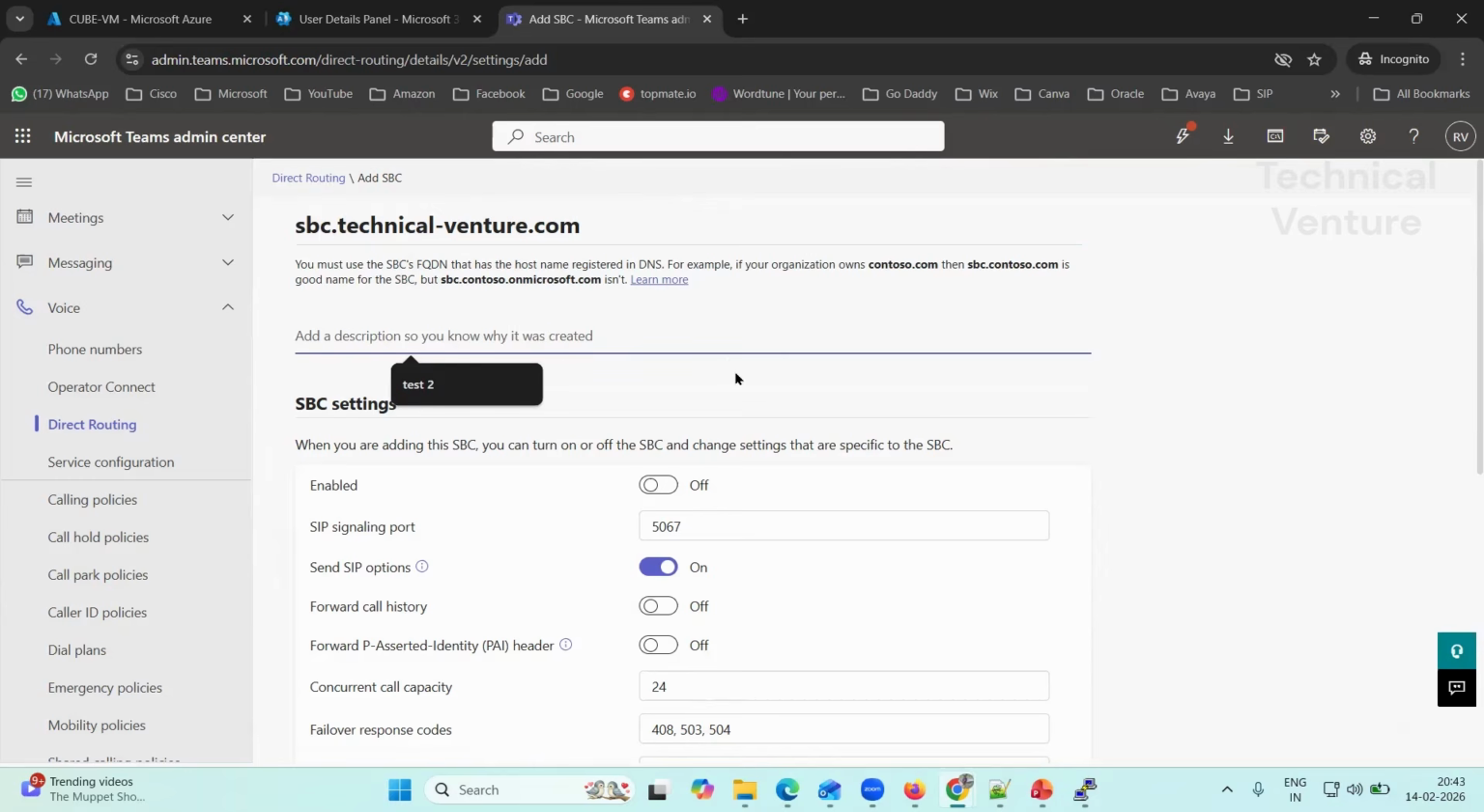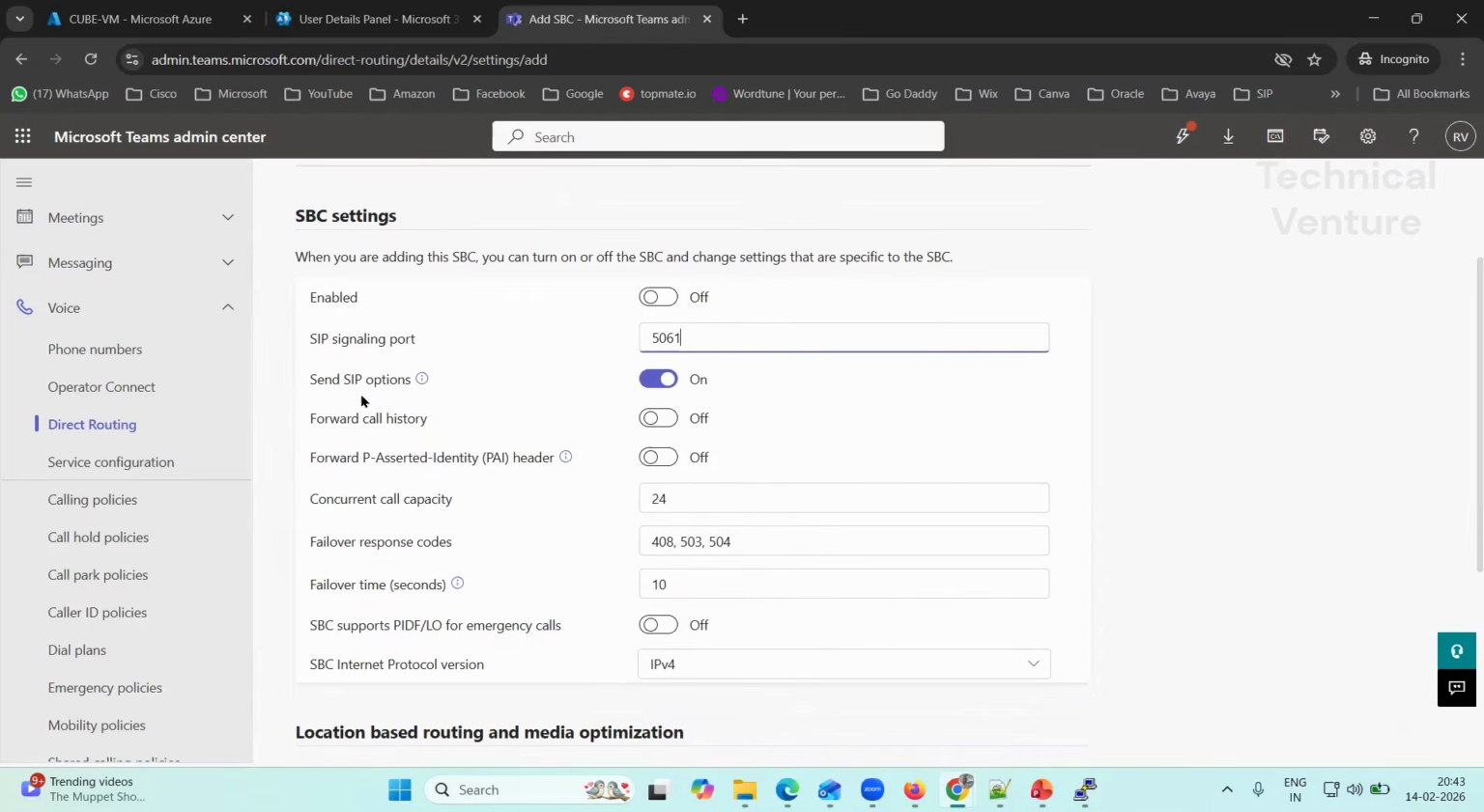Description, I can add anything. For the SBC SIP signaling port, we are going to use 5061. Then we have other options: send SIP options, forward call history, PI header. We have so many options available here. This is all related to the SDP messages we are going to send, what messages it will take, like PI header, forward call history. Then we have failover response codes and concurrent call capacity, which all depend on our SBC.